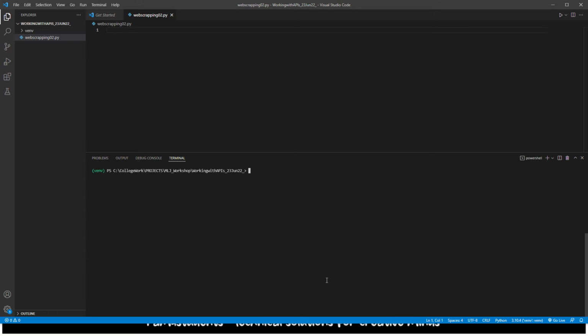CLS. See, I said you can use pip install or pip freeze to check what libraries and packages are installed in this virtual environment. So right now we've got beautiful soup 4 and requests.